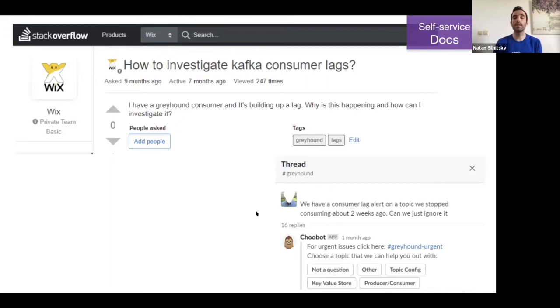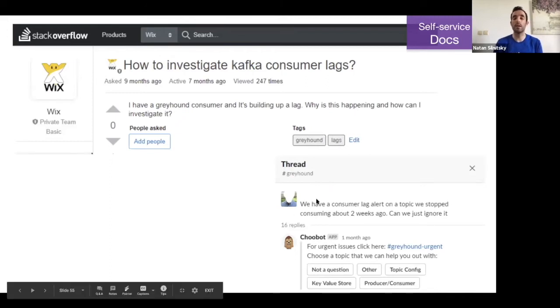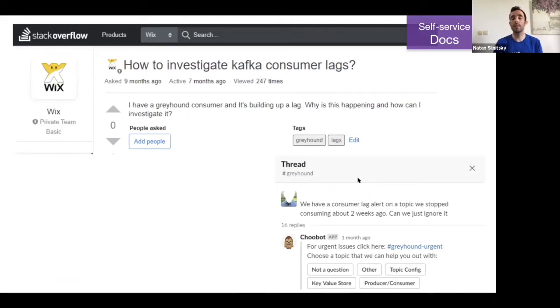And over on Slack, you can see that a developer has asked some question, and then our Slack bot, ShoeBot, will try and help them out. Hopefully, they can get the answer quickly from the bot.